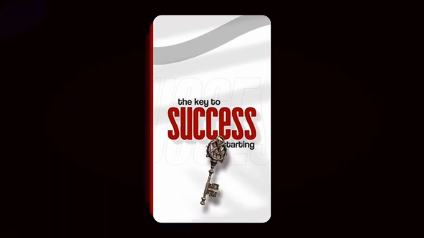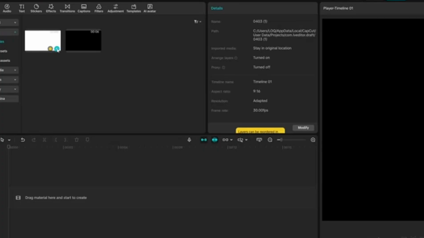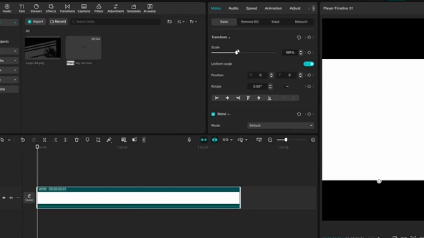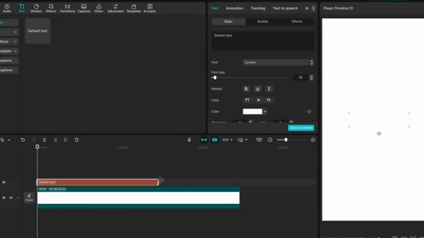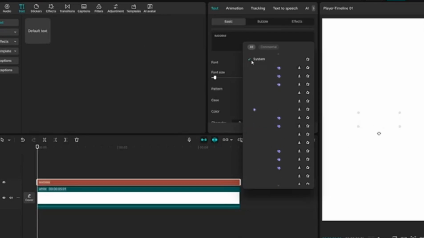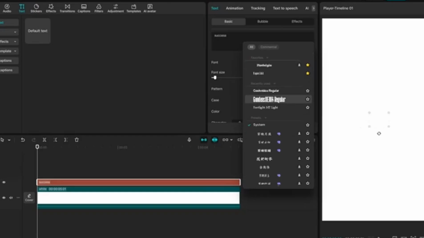Alright, finally, let's create this text-centered animation. Add the white background to the timeline and scale it up to fully cover the screen. Next, add a text layer and type your main word. Use a large, bold font. I'm using a font called Gondens.